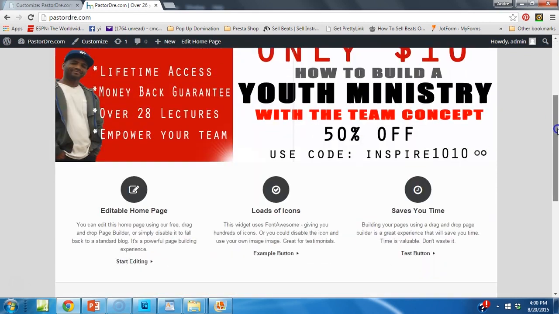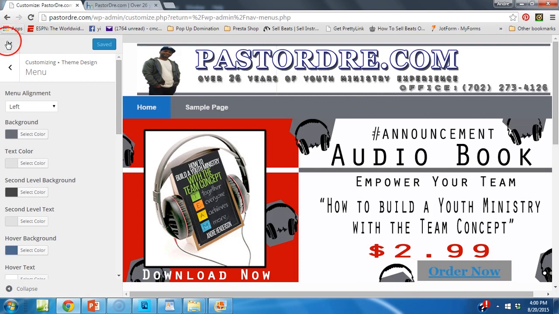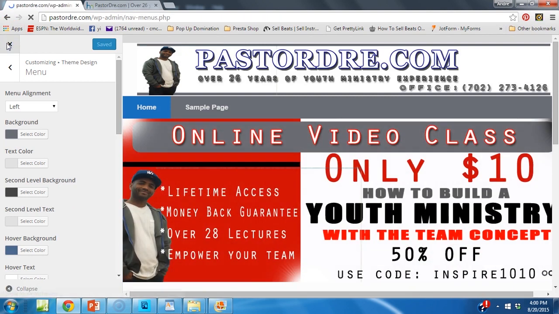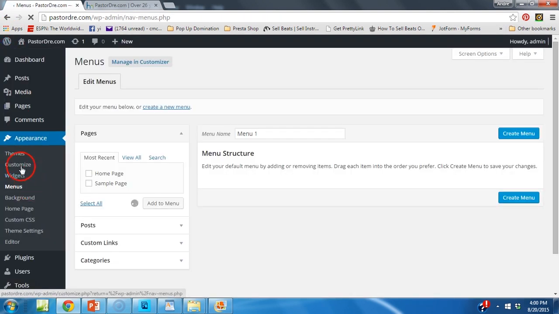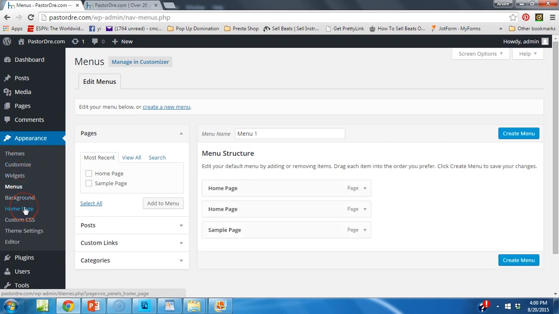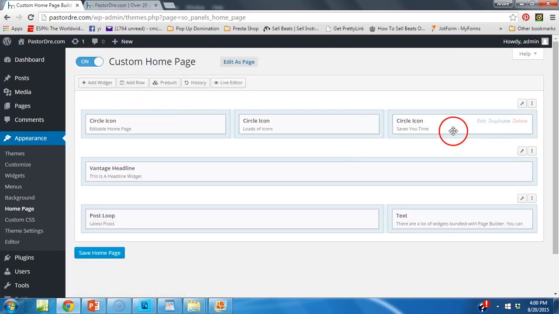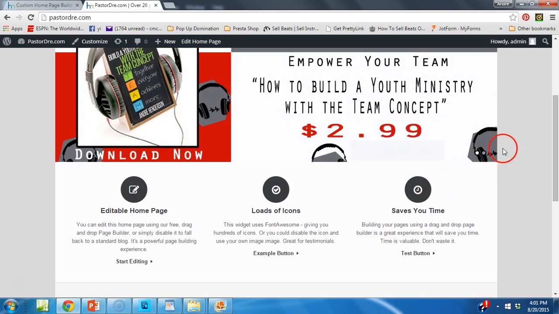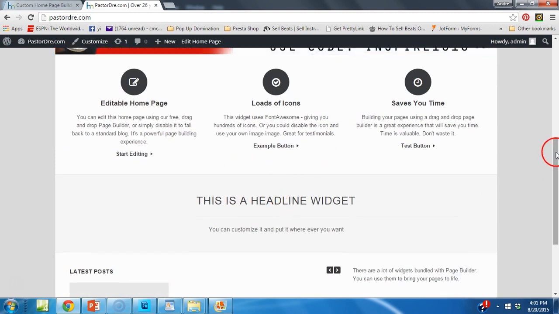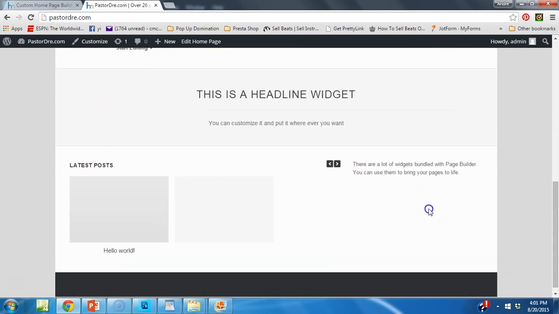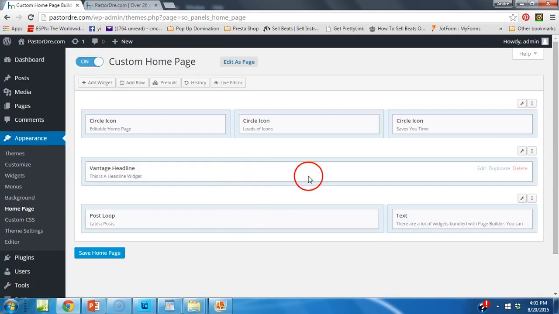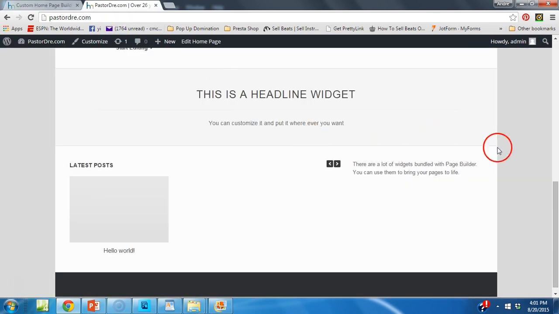Okay, what I want to do now is show you how to change these icons here. So in order to do that, you're going to go to your dashboard. Okay, and you're going to select home page. Okay, now these are your icons. This is your headline. This is your post loop. This is your text. Basically, your icons, headline, post loop, text. So what you see here is actually here. This is your dashboard. This is your website.